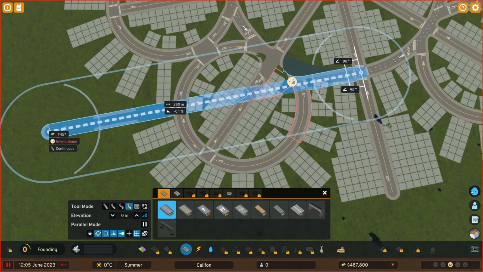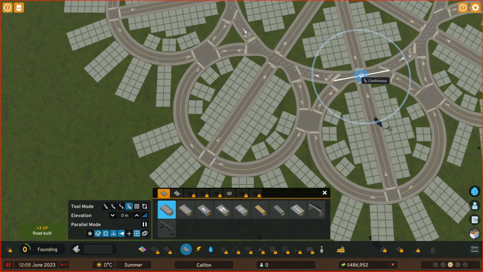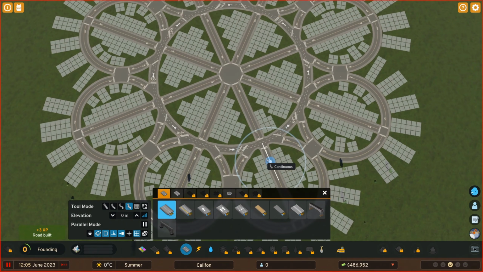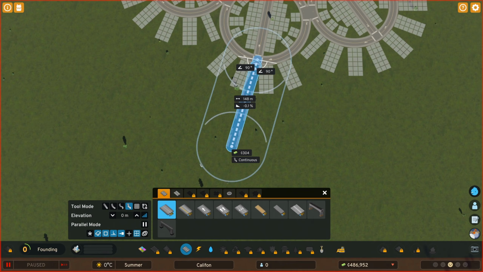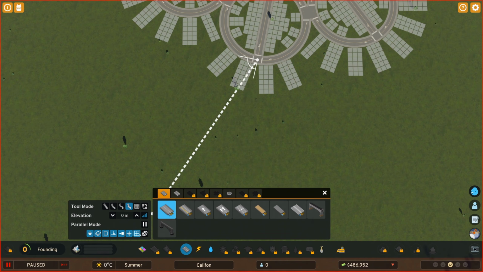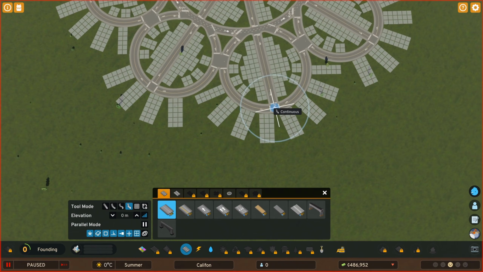Is it obvious that I enjoy building in circles? I don't know if that comes across in what I do yet. So if we do that, and then we do... I need to keep an eye on my money. It should be fine. It's weird that I'm not snapping to specific lengths anymore. Why has it stopped doing that?